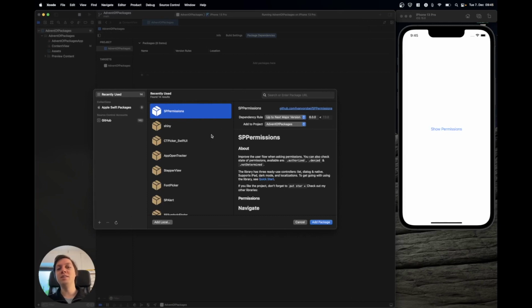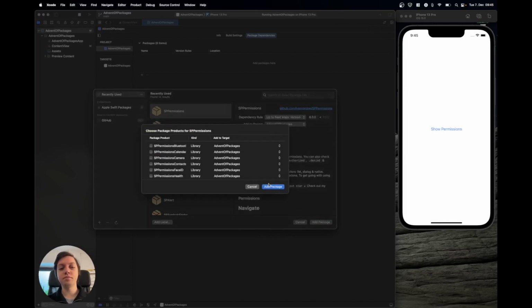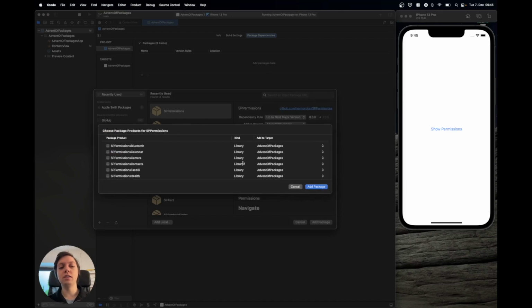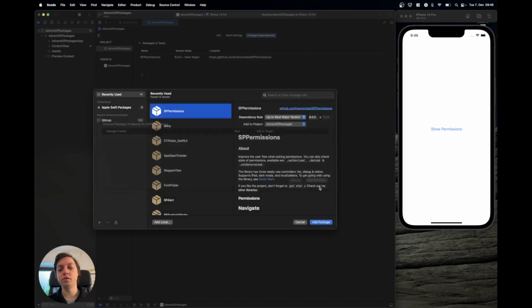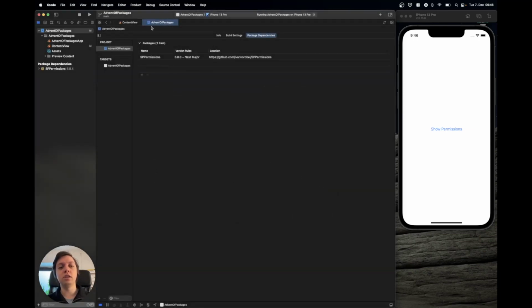Other than in the previous episodes of Advent of Packages, I have not yet added the package because there's a very important thing to note. If you click Add Package, then you need to actually select all of the package products that you want, which are basically all of the permissions that your app wants to ask the user for. For our example, we will say we want to have the camera permission and we also want to have the notification permission. But if you want to ask for different permissions, then you also need to add the different package products to your app. Okay, so camera and notification it is for us. So let's hit Add Package.